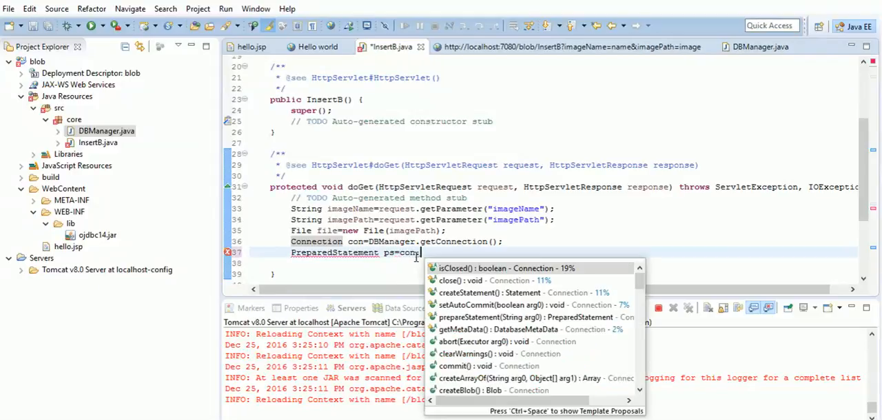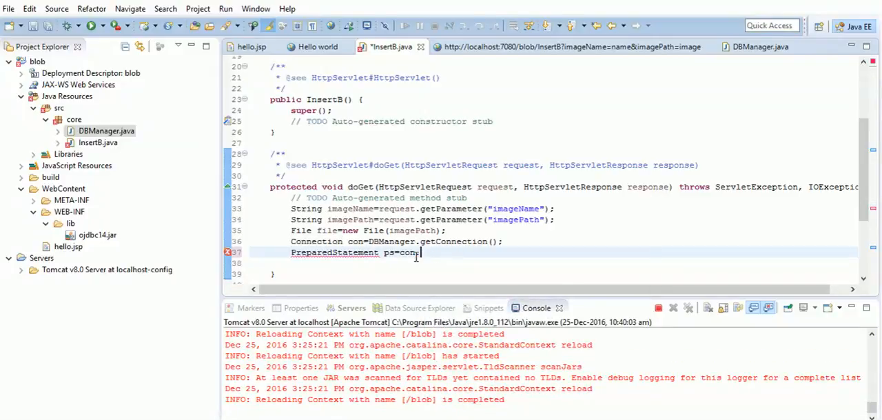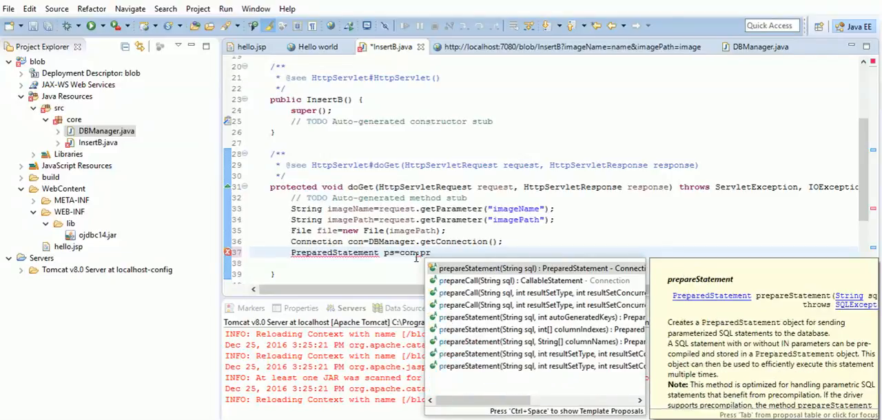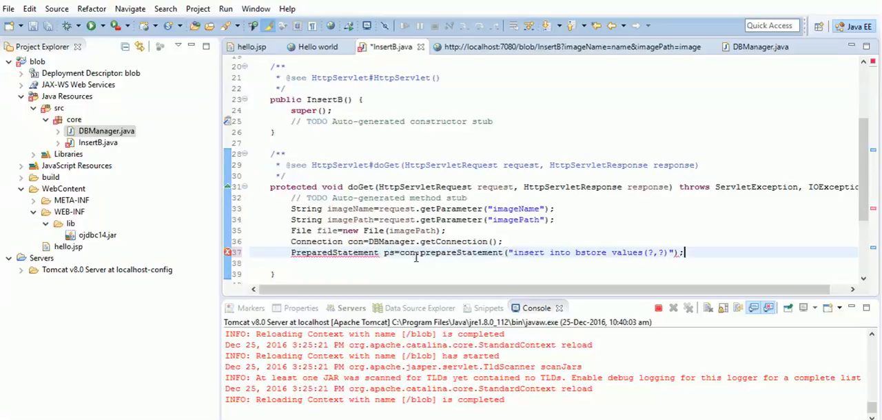Now con dot prepareStatement, okay, and then we have to give an SQL. The SQL is we need to insert inside a table called bstore. So insert into bstore values, and we have to give the parameters. So let us give the parameters as question mark comma question mark, and the first argument is the name and the second argument is the binary blob object.